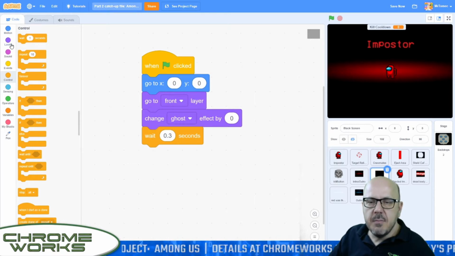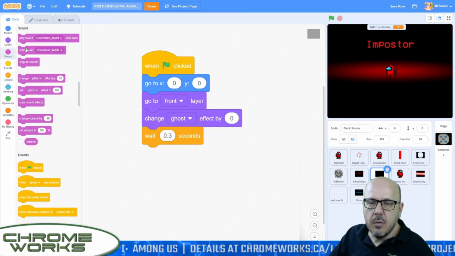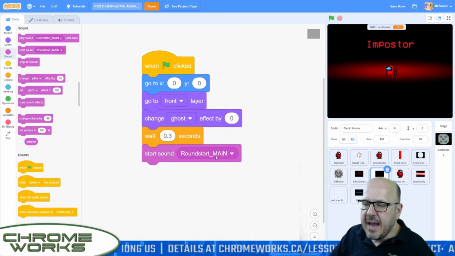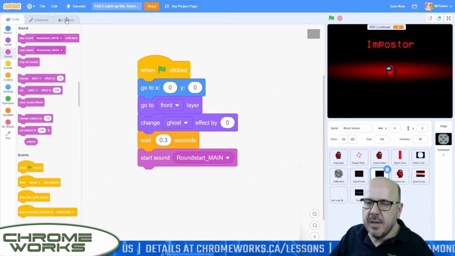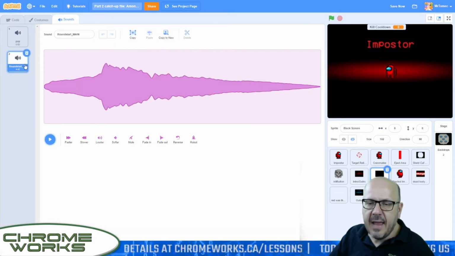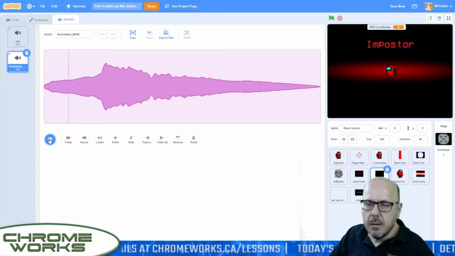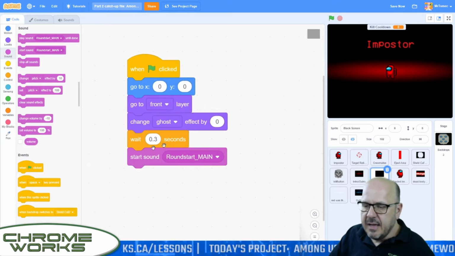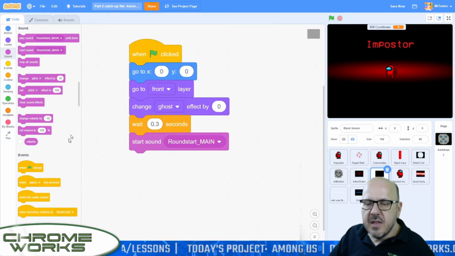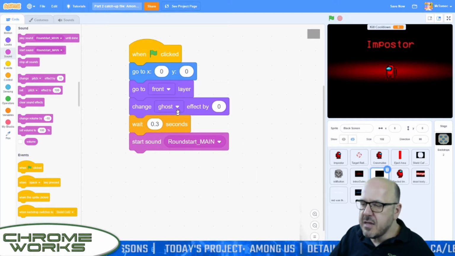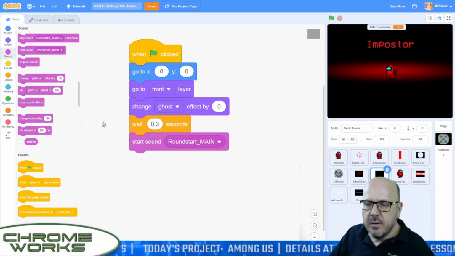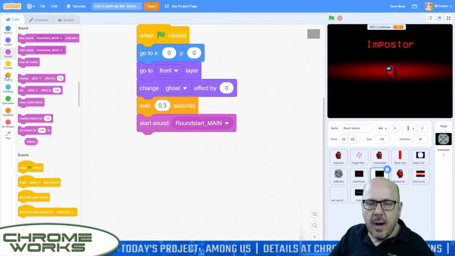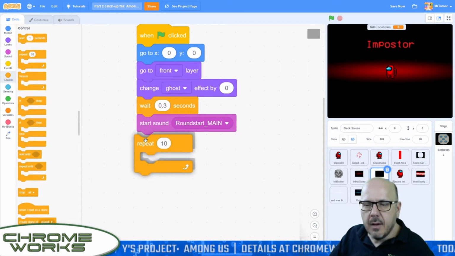We're going to play some music here, so let's go start sound. Round Start Main is a piece of music we have lined up here, and this will sound familiar to any fans of Among Us. Exactly, that's the familiar starting music, so we'll get that in there. And so after it starts playing that sound, that's when our guy's going to start to fade in. So let's grab a repeat 10 times block, and we'll get that.